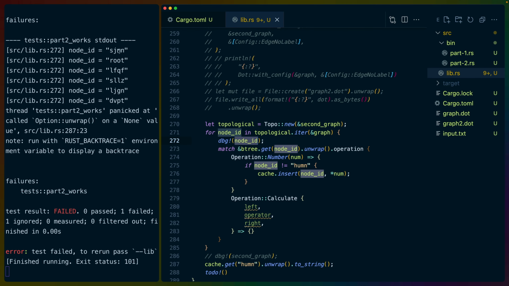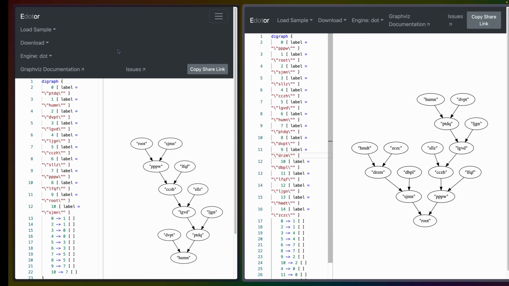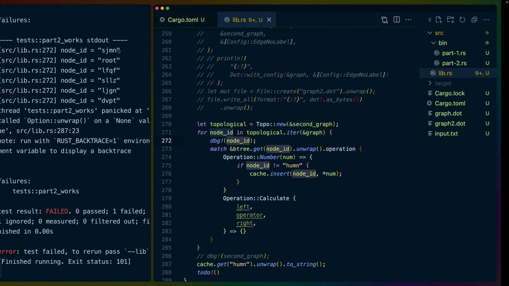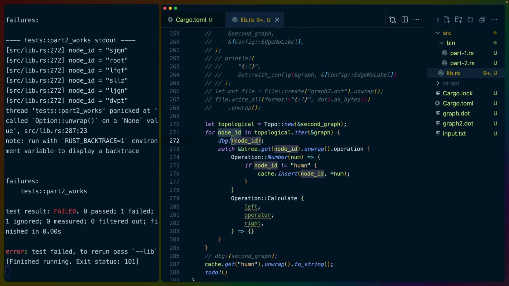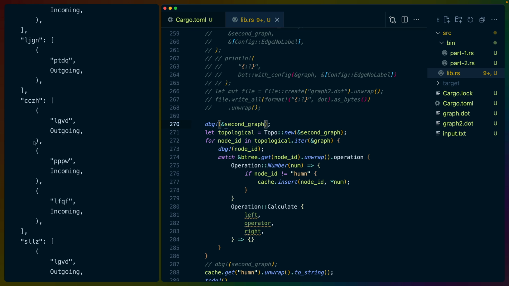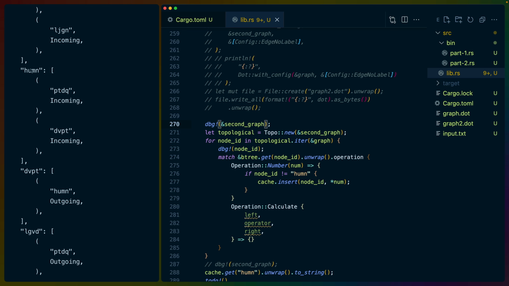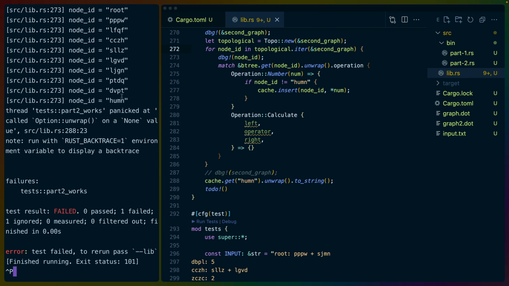Topological sort, SJMN root LF. We don't see PPPW either in the topological sort. Why is that? Is it not in the graph? Let's debug the graph quickly. I think it has to be in the graph, right? We just looked at this. Root, PPPW, yada, yada. Human. Human's right there. 2 incoming. Why is this a node that we don't get in the topological sort? Oh, because we're iterating over graph. Oh, man. The context that I passed in was not the right graph. That's why. See, now we see human.